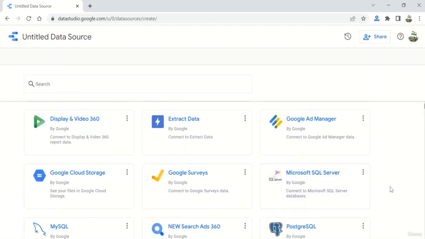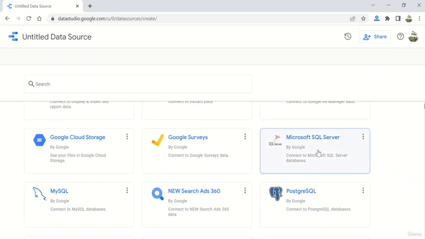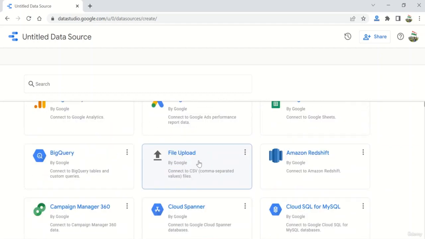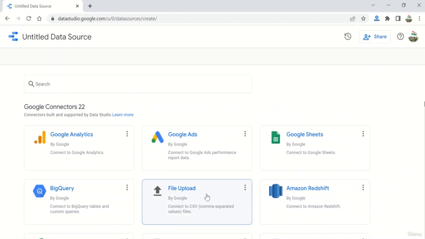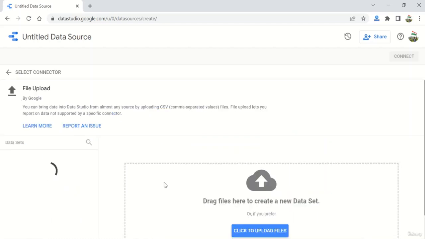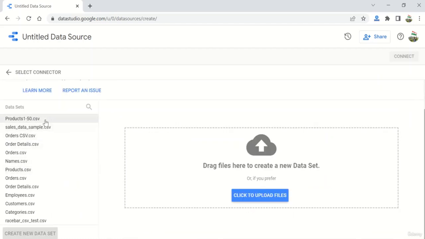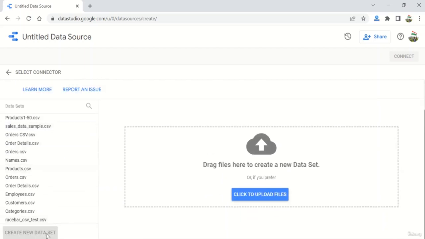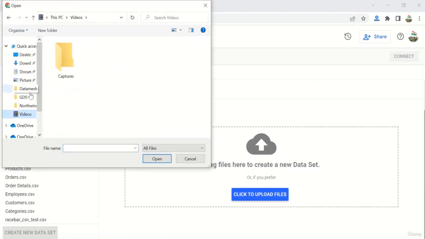There are a lot of important and useful connections like Microsoft SQL Server, MySQL, you have the usual file upload CSV. Let's even do that now. Let's say I have to bring in a file which is a CSV comma delimited format. I can click over here. I can definitely get a list of all the different data sets that are already there, but if I want to create a new one, I can click to upload the files and then choose.